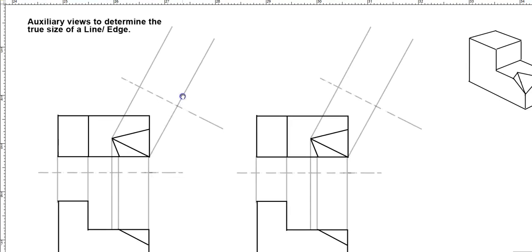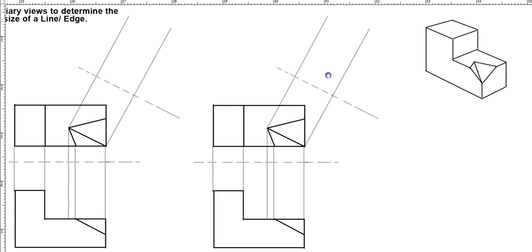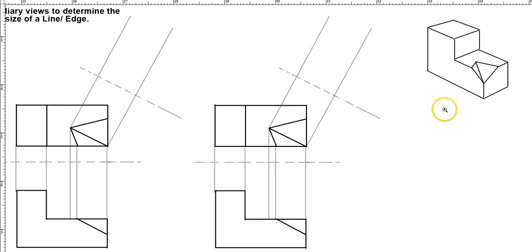The next topic we have is auxiliary views to determine the true size of an edge. Now how would we determine the true size of an edge? Now this is the example that we have here. This is the 3D of the same object.